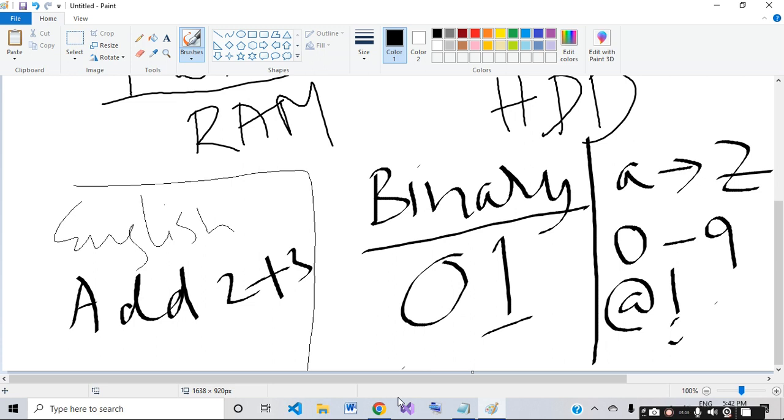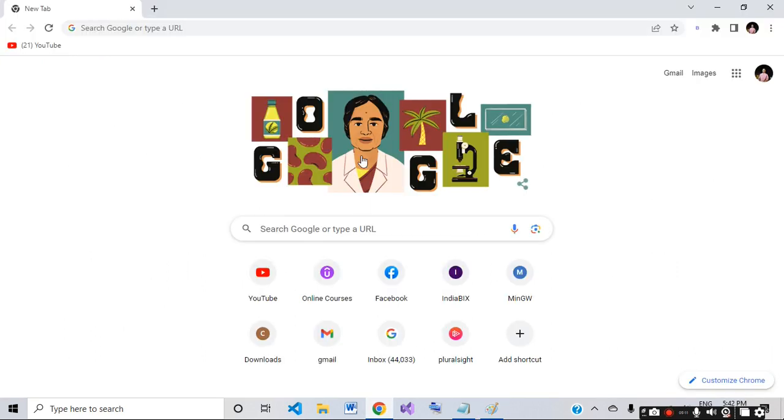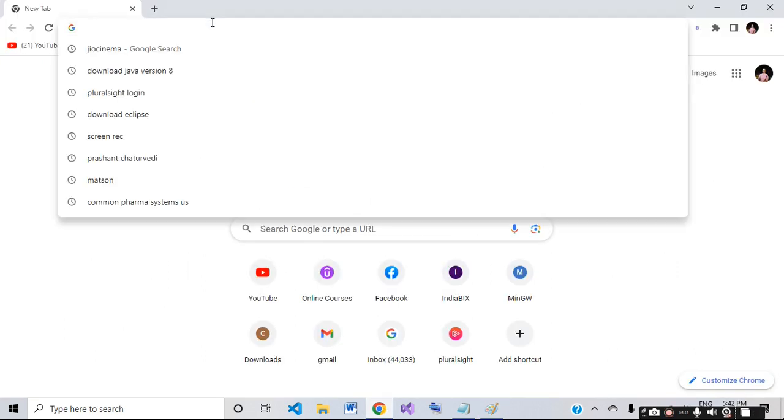Okay, moving forward, firstly we will open any of the browsers and search for download Java version 8.